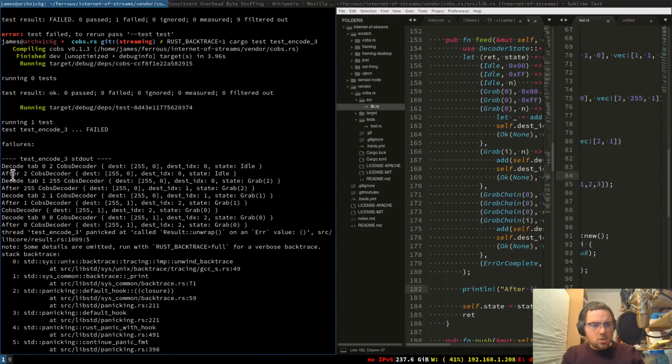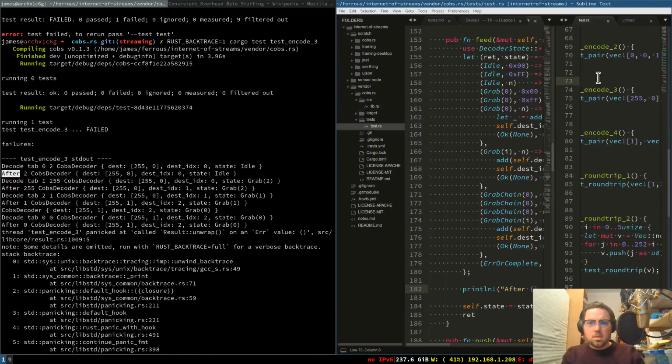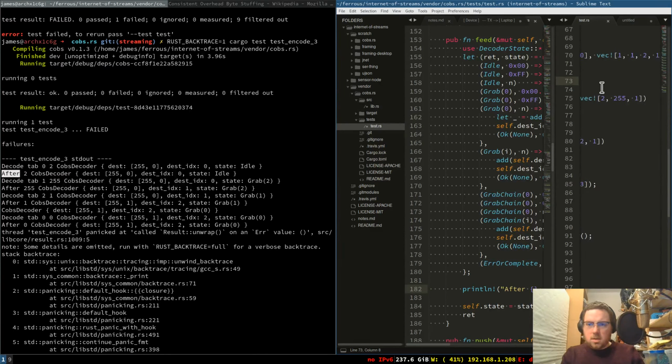So after 2, the data that we pass in is going to be 255, 1. So after we've passed in 2, our destination is 255 and 0, but our index is 0, which means essentially this was just junk that was already there. And our state is idle. Why is our state idle? Because we just grabbed something.